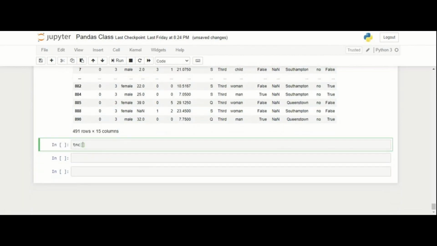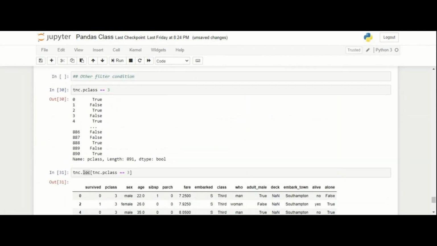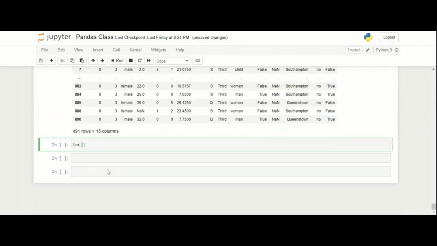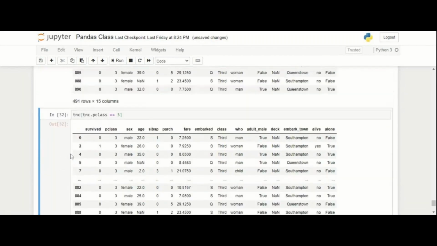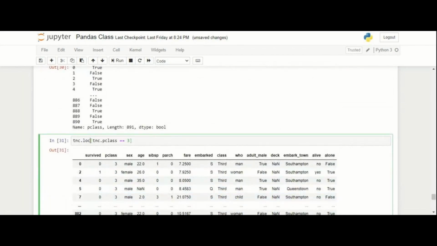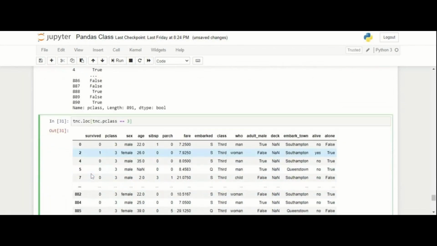So for example, I am writing tnc.p class equal to 3. This also will give me the same output, because we are not using loc, and we are also not subsetting our data set, right? So we got the complete data.